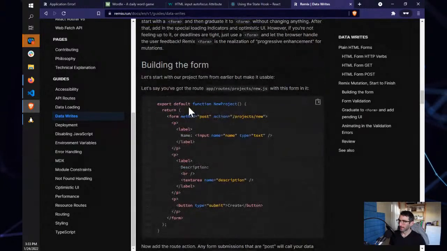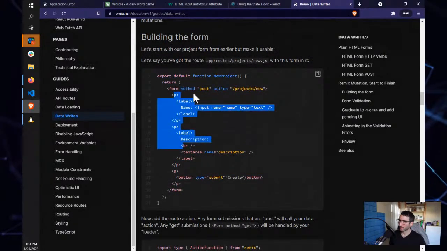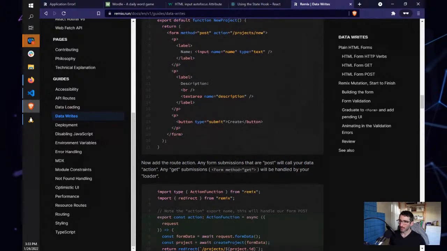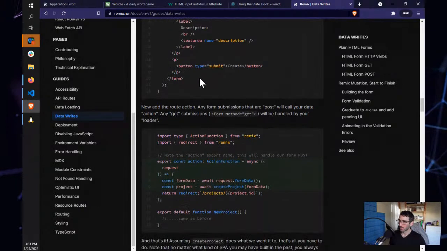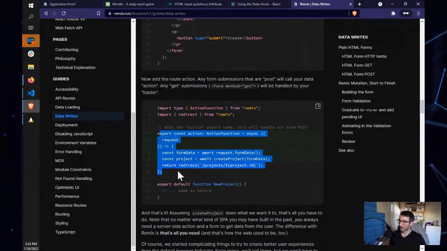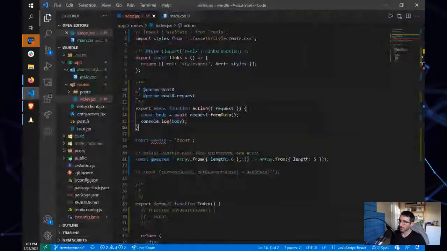All right, let's just go through this. We've got the default export is a form, method is post, the action is some route, which technically is the current route that I'm looking at on my form. And then very similarly, they have the action is async. Let's see.